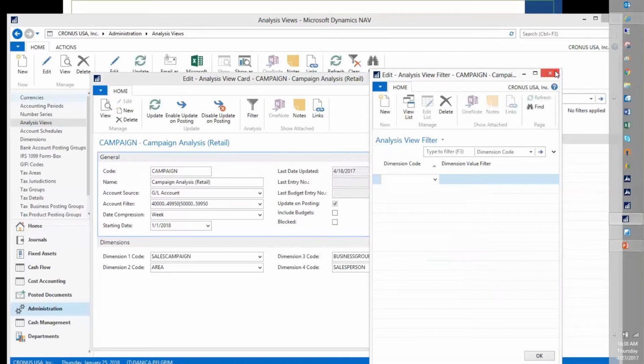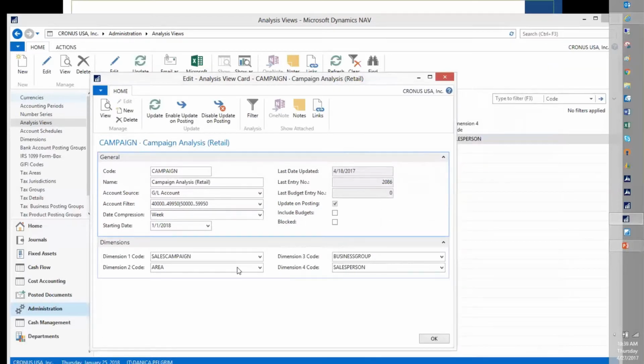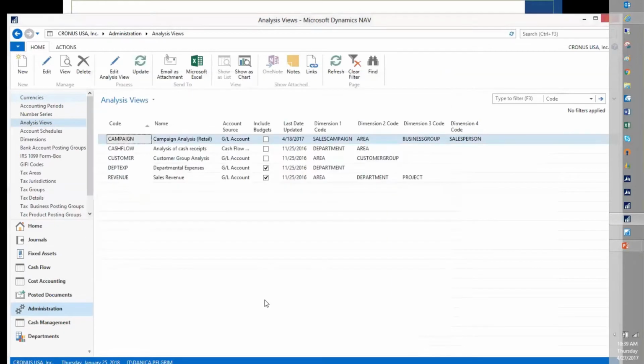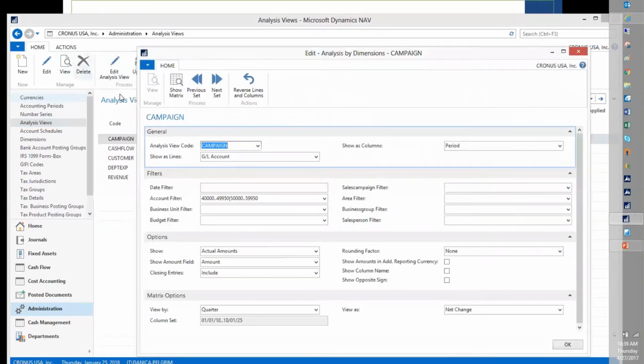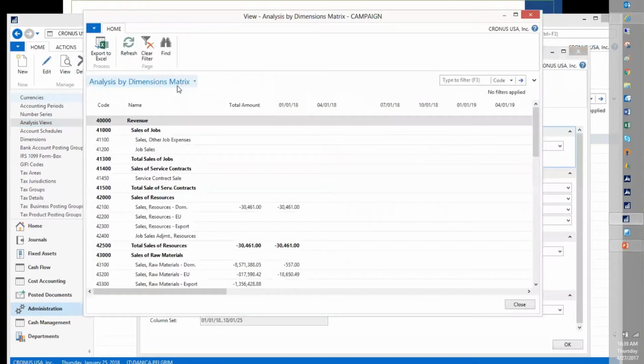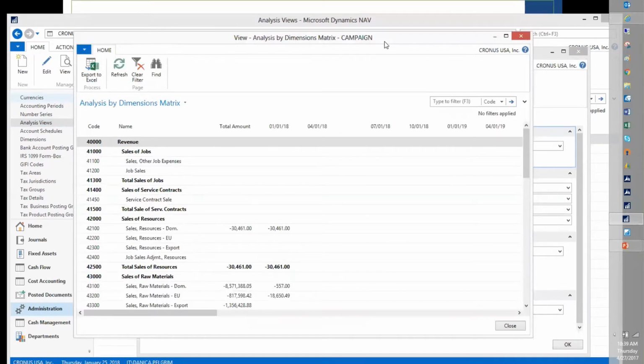I typically don't see that on this particular view. And then down here is where you would define the 4 dimensions that you want to show here. So again, just like on your GL balance by dimension, I can go in and take a look at this. And if I wanted to show it in a matrix, I would hit Edit Analysis View, and then I can go to Show Matrix. And then here I can see I've indicated on my analysis view that I want to look at it by period.